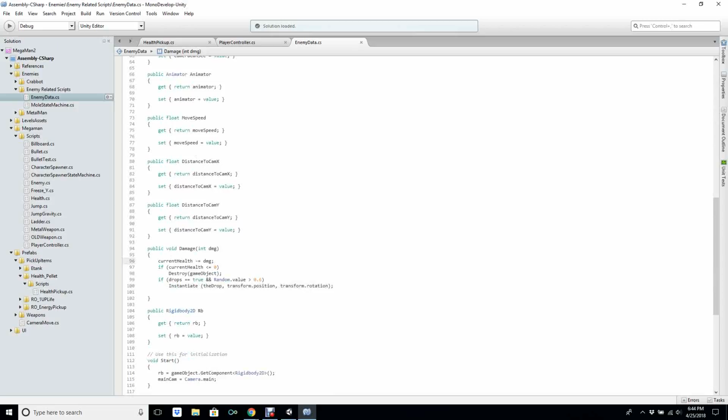Now, if the current health, basically if it is hit by a bullet, the current health will minus the damage set by the gun of Mega Man. If it becomes less than 0, it will destroy the game object or itself. And once again, if this is destroyed, if drops is equal to true and a random value, in other words, it has a 40% chance to spawn, it will spawn the drop, which is set as the health pellet, at the position and rotation of the object that was destroyed.